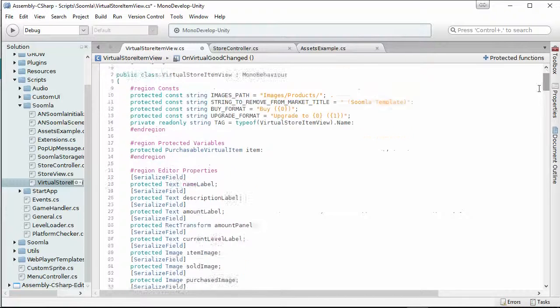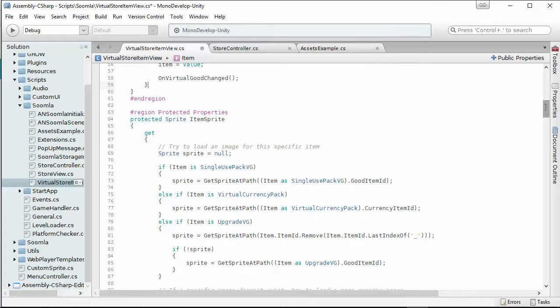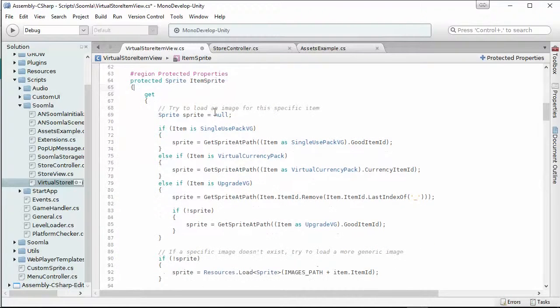If you go to the top here, we continue. This is the property OnStateChange of the item, and if you continue, we have the item sprite, which is the image of the sprite. Here we try to load the image from the store, from the images folder inside resources. So if the item is single use, we get this sprite from the sprite path here.